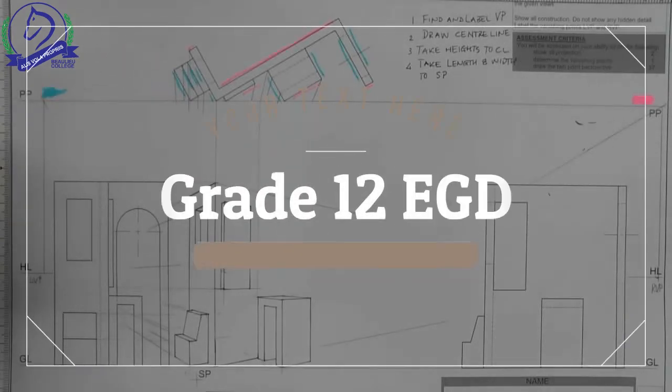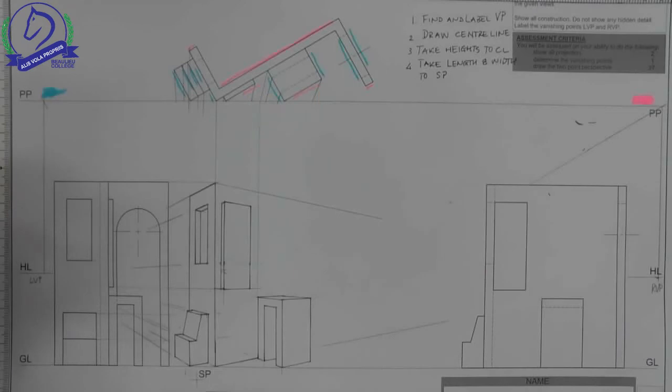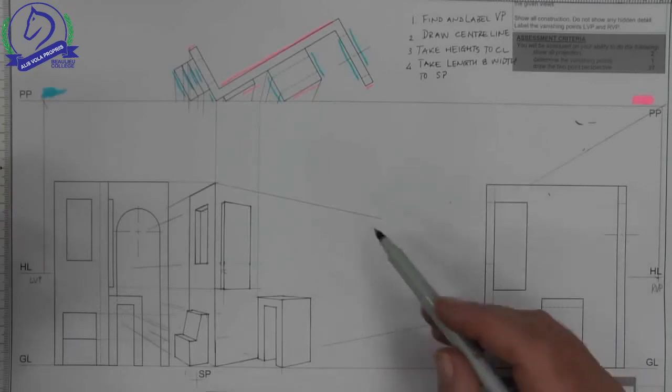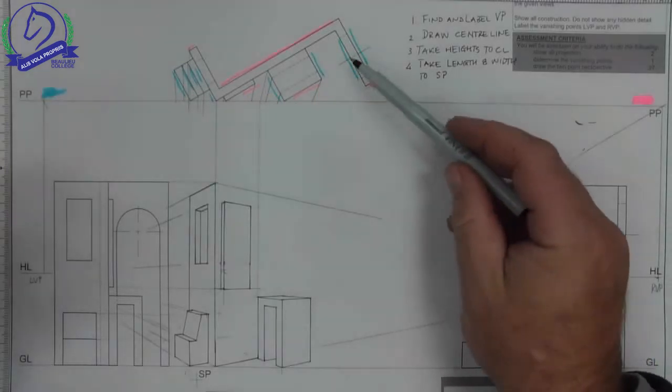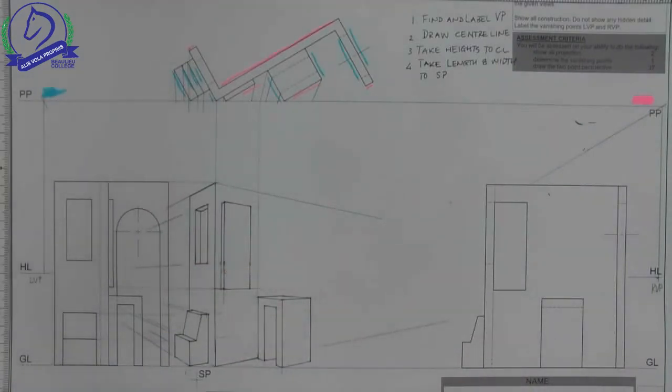Hello, Grade 12s. This is part two of the 2016 trial paper, where we're going to be completing this side of the drawing, which shows this door arch on the side.